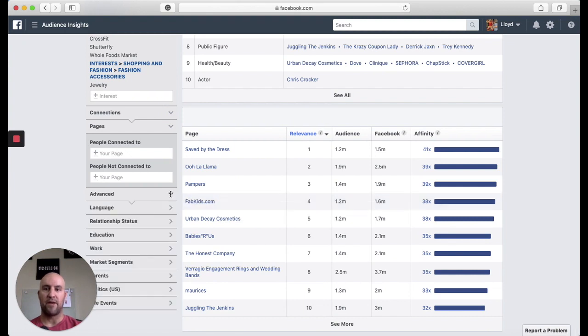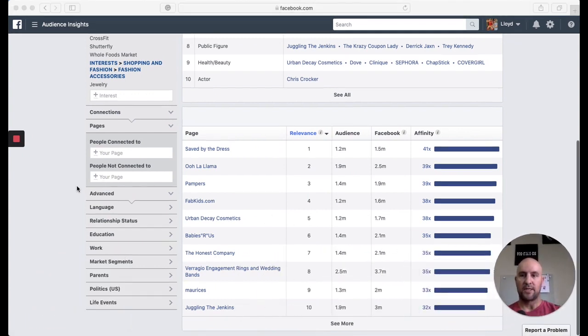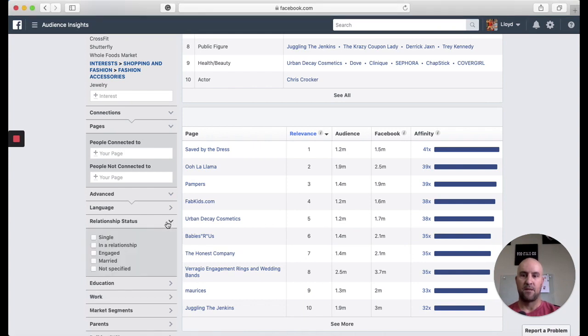And then when you go into advanced, this is when it gets even more robust here. So you can select super advanced stuff here to narrow down your target audience. Languages, relationship status, education, work, stuff like that. So relationship status: single, in a relationship, engaged, married. If I was selling bachelorette stuff or wedding stuff, maybe I'd want to put engaged there, so it allows you to do that, which is really cool.